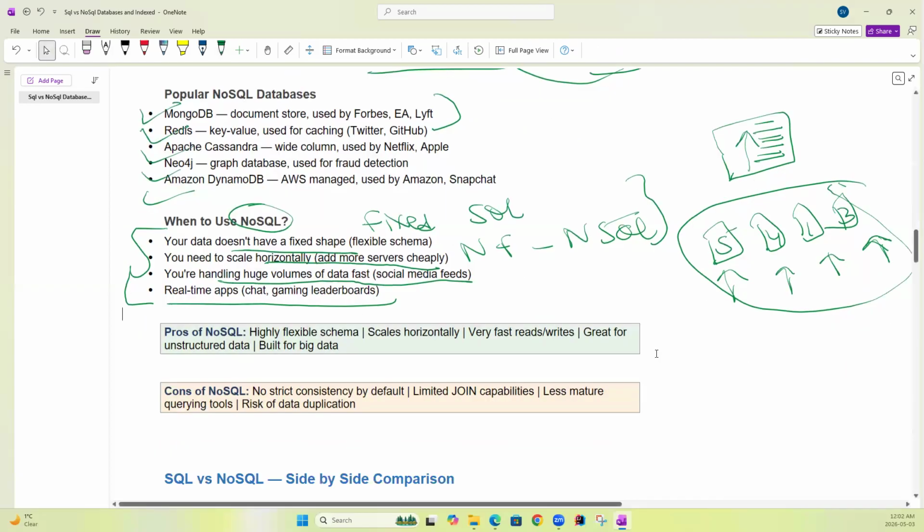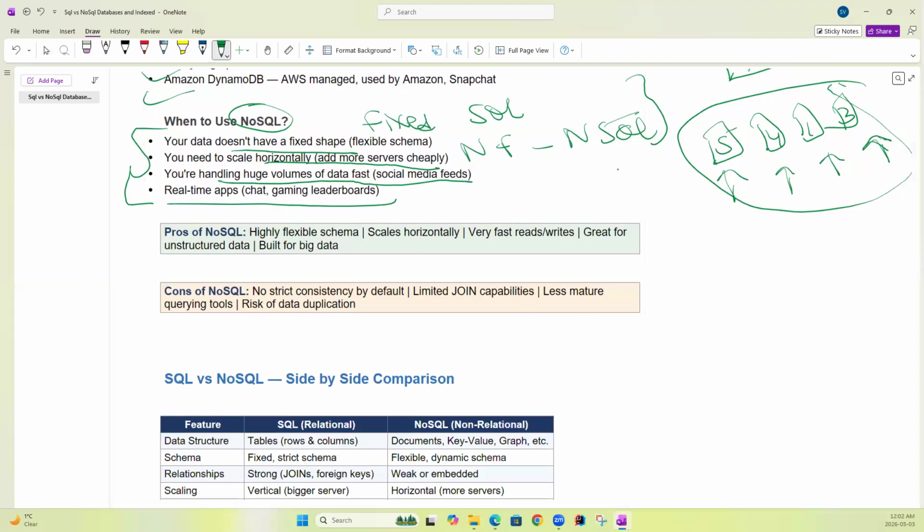Again, it has some pros and cons. The pros we already saw: flexible schema, horizontal scaling is easy, very fast read and write, good for unstructured data, built for big data. Not big data in that technical sense, big is like simply large data. The cons: no strict consistency by default, limited join capability, less mature query tools, risk of data duplication.